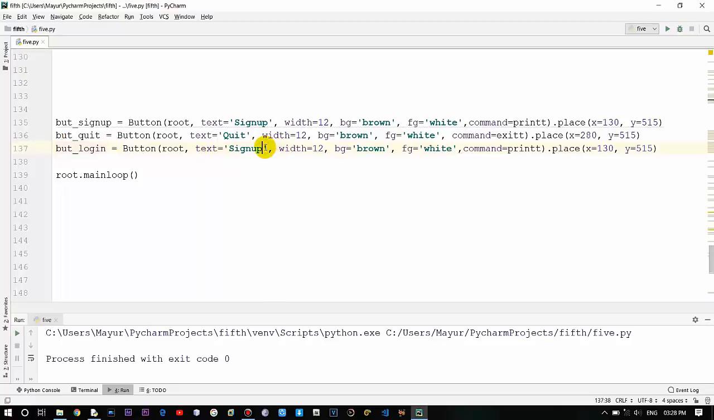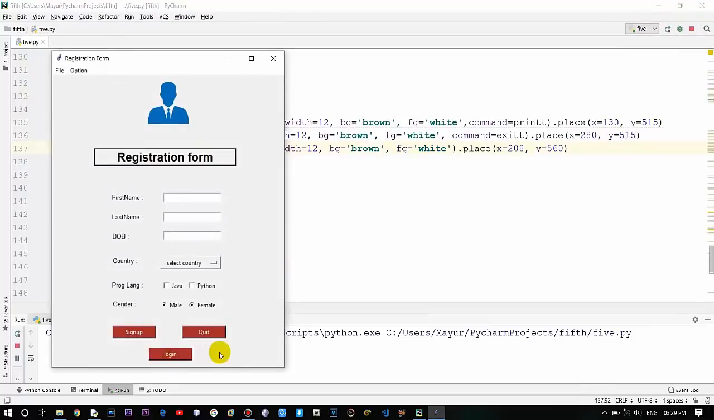Okay, so rename the text, login, keep it as it is, and for right now there is no command. Okay, and we'll place it at 2 and 8, and the y-axis will be around 60, so 60. So let's see the output. So as you can see, it is in between of this sign up and quit button. Okay, so this is the button which we have created.